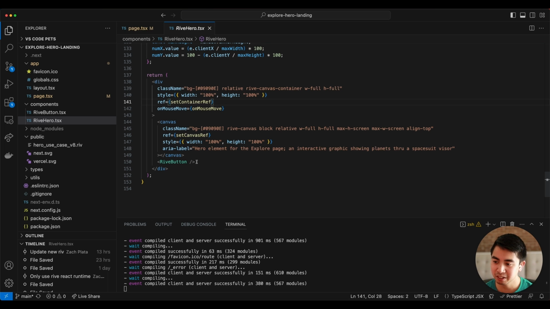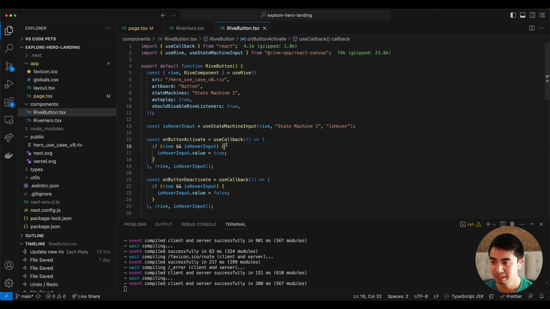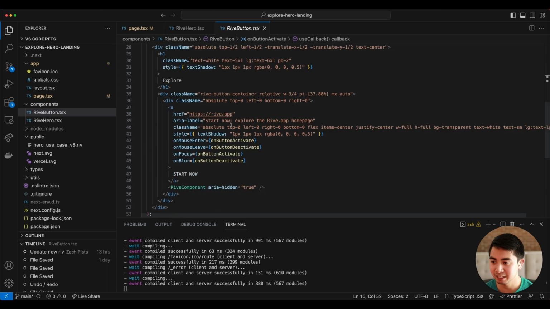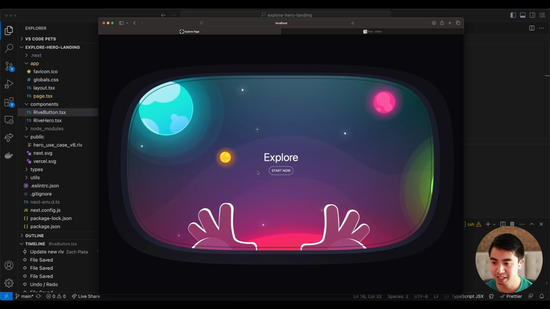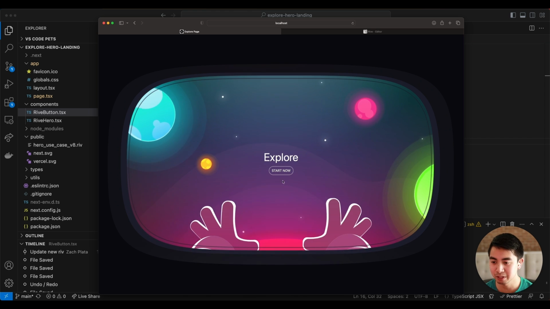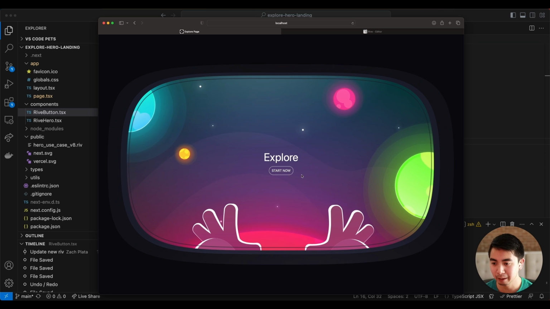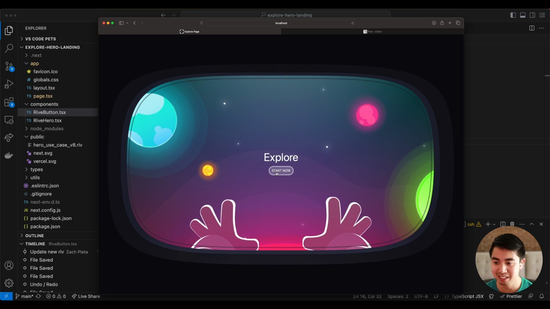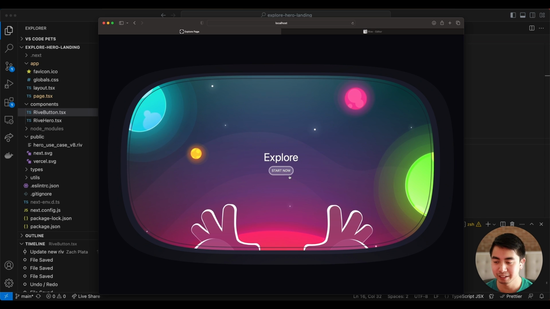But I want to start here with this Rive button component. And this is, again, a self-made component here, so we're just going to jump into that. And this Rive button component is a lot simpler. And this is actually this bit here that it's rendering. So this explore text, as well as this start now Rive artboard and this link. And this will look similar to what we saw in the editor.